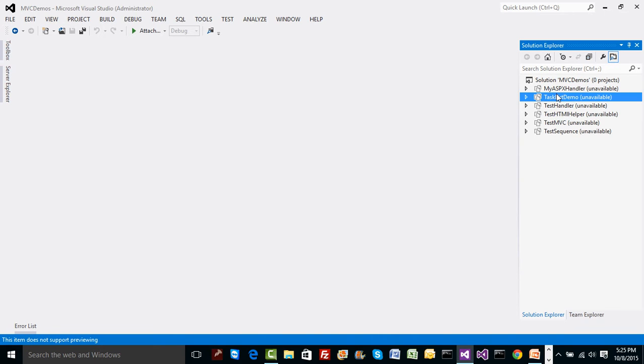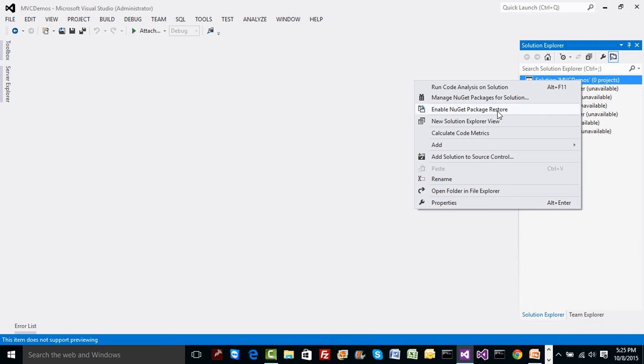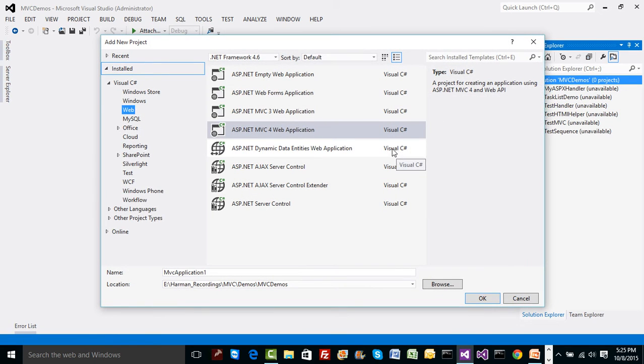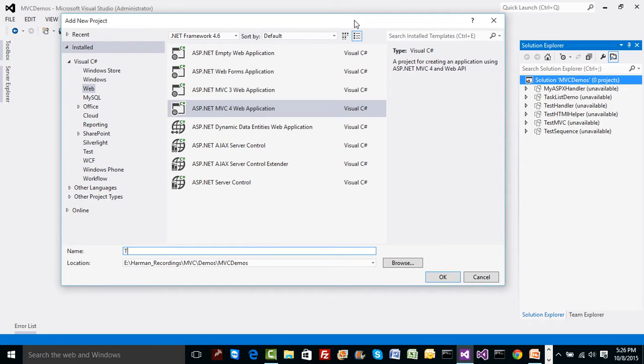Now let's understand how scaffolding templates work in MVC. So I'm going to add a similar project to the task list application. I'm going to create an MVC4 application. Let's name it task list demo with template or scaffolding.